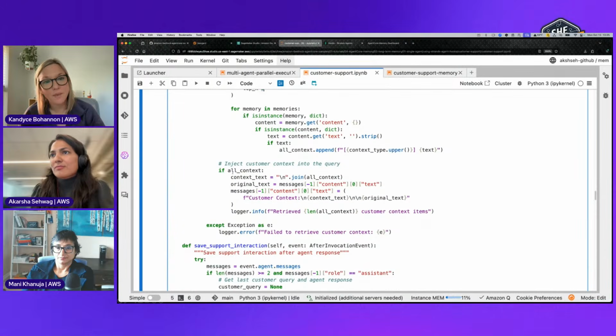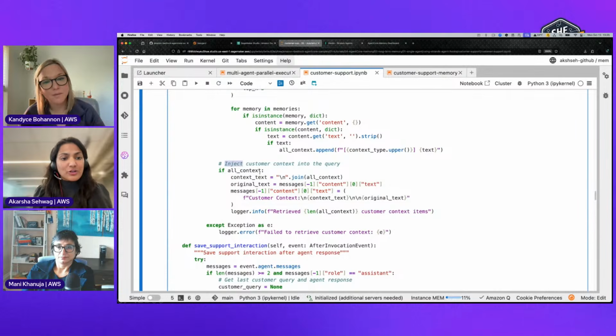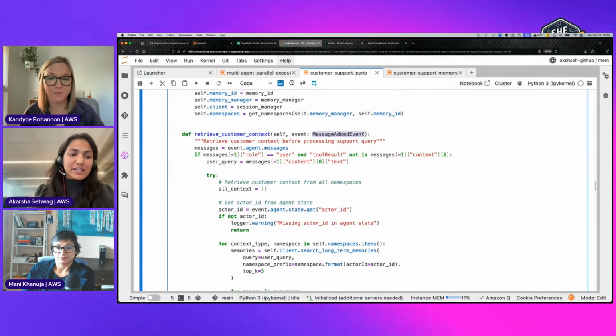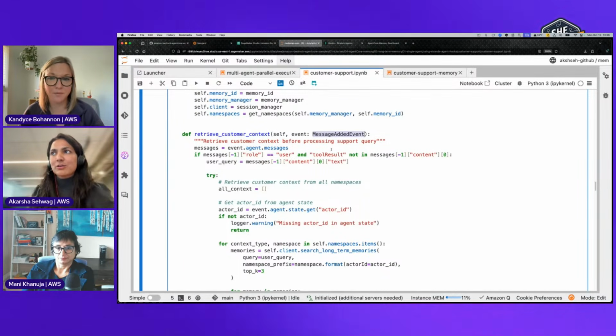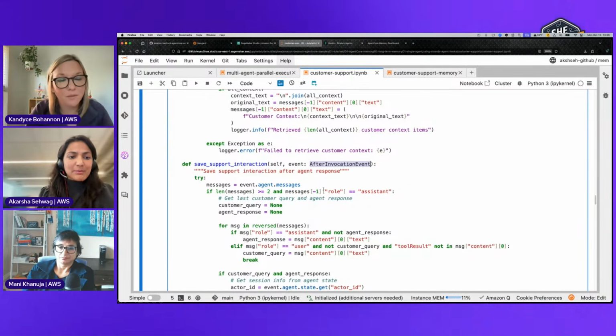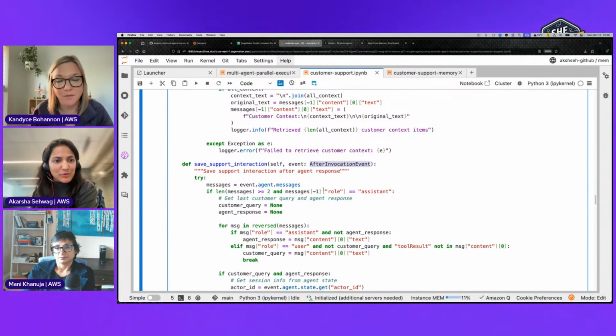All right. And then all in all, once you have retrieved all those memories, you're injecting that into the context of your message. And based on that, you should be able to add that information into the query that is being sent to the LLM. So every time a message is added, this hook will run and it'll add that context. Similar for after invocation. Now, once the LLM has responded back, you want to store what the user asked and what the response was. You want to store that in the memory, right?